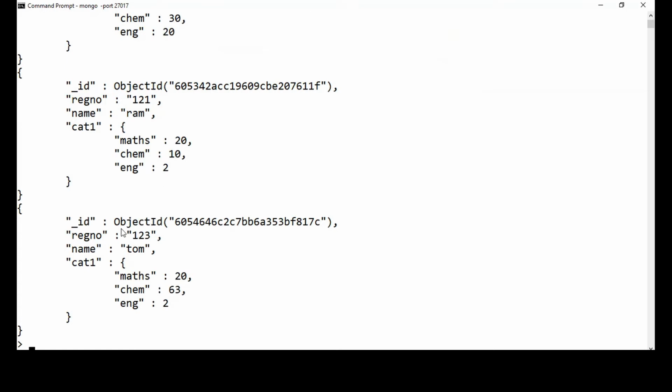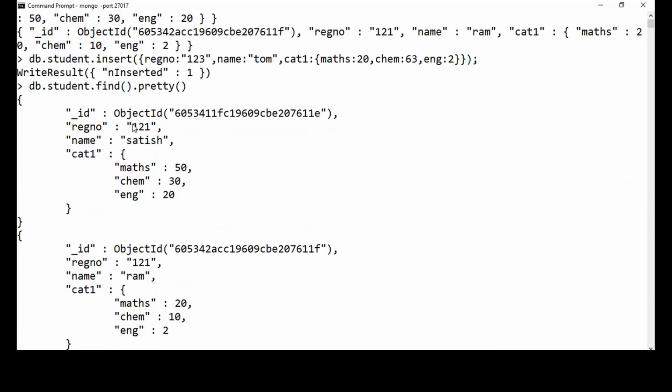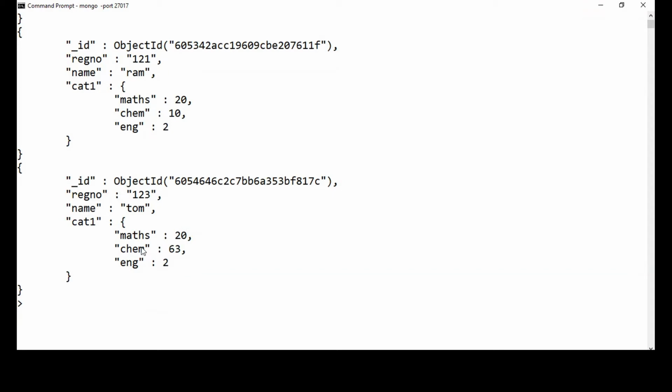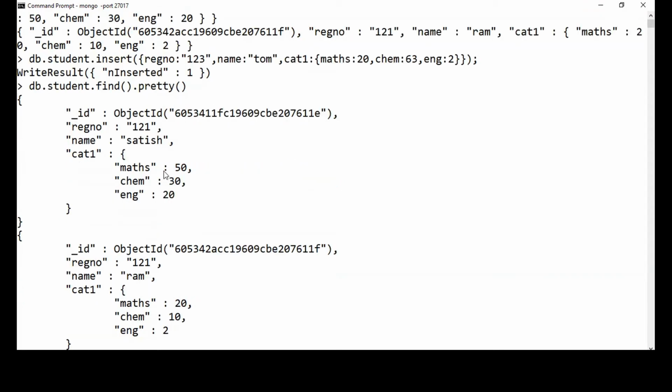So now you see I have inserted a nested document. So registration number 123, name is Tom, and he has a nested document containing all the marks of his cat1 examination. So that's how you create a document having nested document. You can also have another document nested within this document. So any levels of nesting is fine.